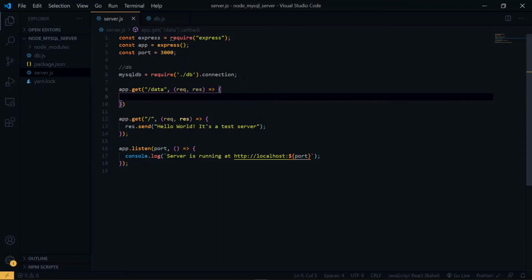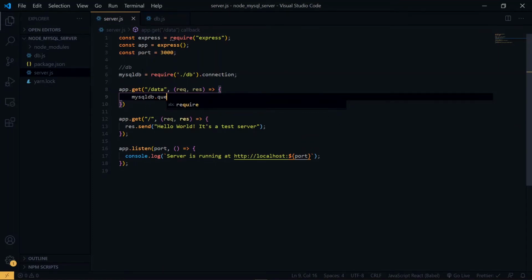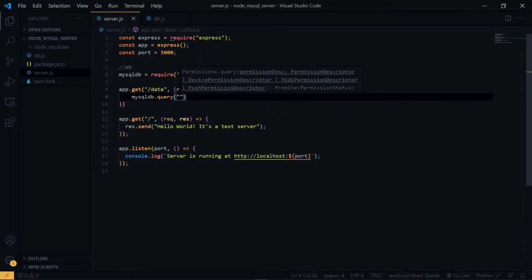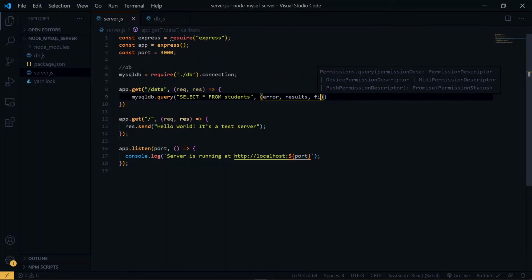Now we use the method query, which comes with our connection object. The first parameter will be the SQL query. For now, we'll put a select query to select all from the student. The second parameter we'll take is a callback function. This callback has parameters error, result, and also fields. The fields contain information about the fields that you have in our table. For now, we just make use of the error and the result.